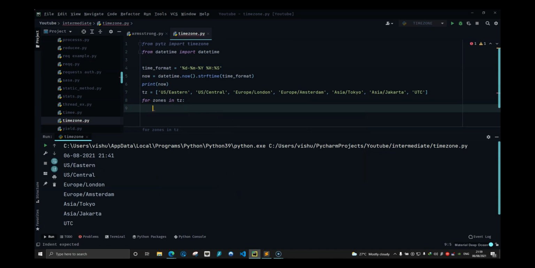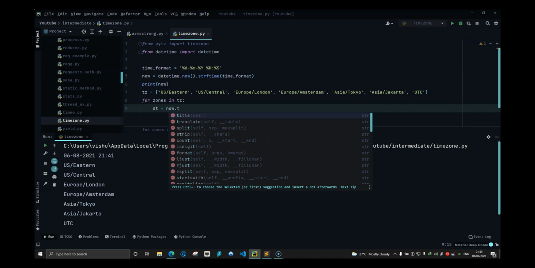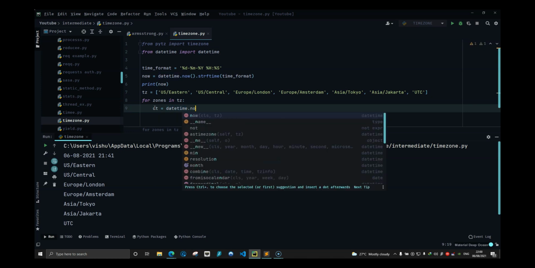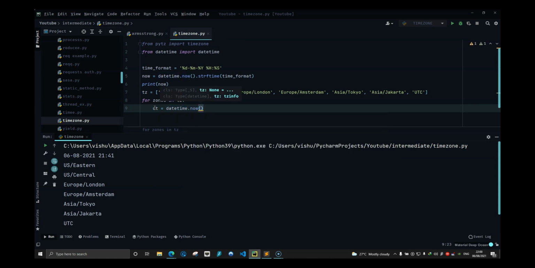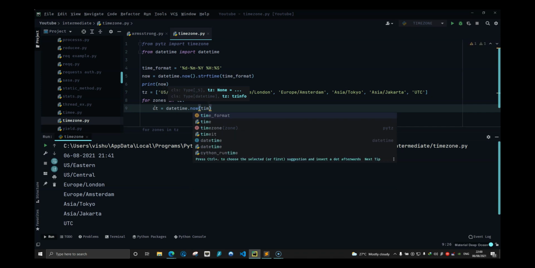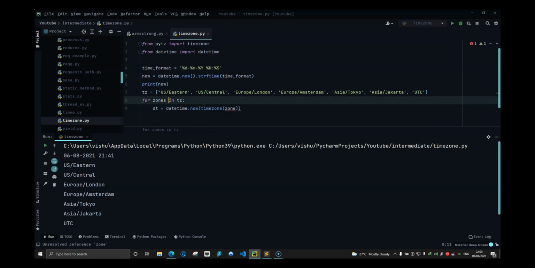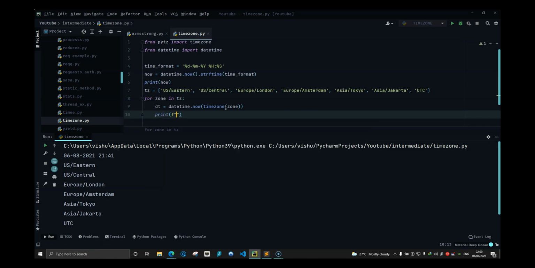So for zone in time zones, let's create a DT object, which should be now dot time zone. Actually, let me just call this again because I need to pass that inside datetime.now, and here I'm going to say timezone, which is the module that I imported over here, and I'm going to pass in the zone. So I need to rename that, since it's a single zone. Once we have that, I will print datetime in zone is DT.